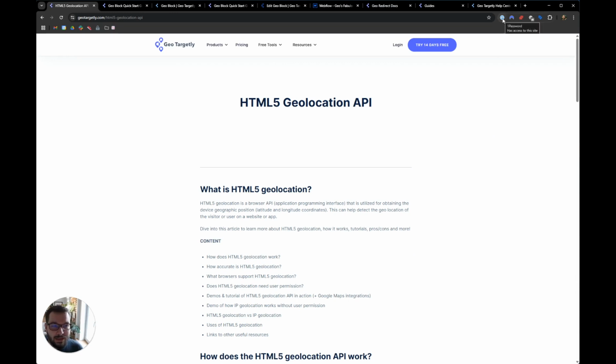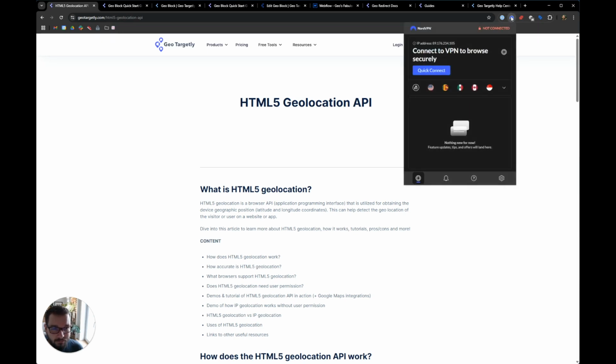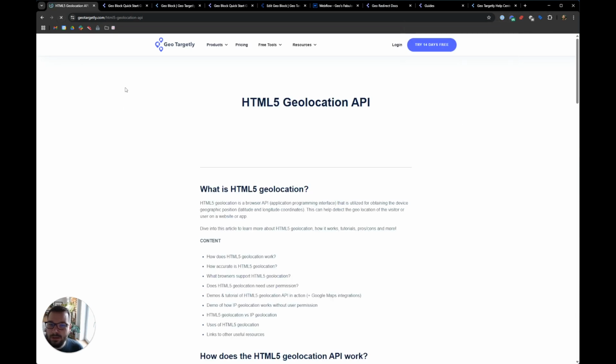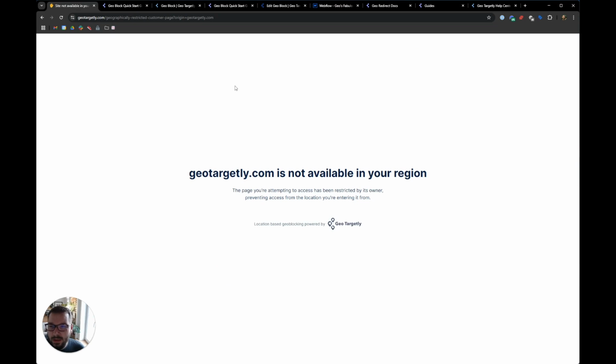The first way to test whether the blocking is happening correctly is to use a VPN. And for the VPN, let's just connect to United States. I should be connected. And if I hit refresh, the GeoTargetly code correctly determined my location. You might have seen there was a bit of a delay, a fraction of a second, but that's because I'm using a VPN, so the data is pinging all around the world. If I really was in the United States, this would be instantaneous. So that's the one thing to test.